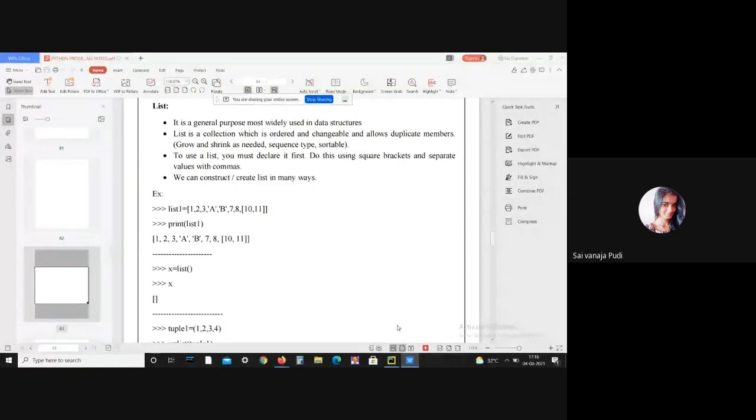Okay then. Generally, a list in Python is used to store a sequence of various types of data. Here you can clearly see that it is a general purpose, most widely used data structure. Lists are mostly used in data structures, guys.